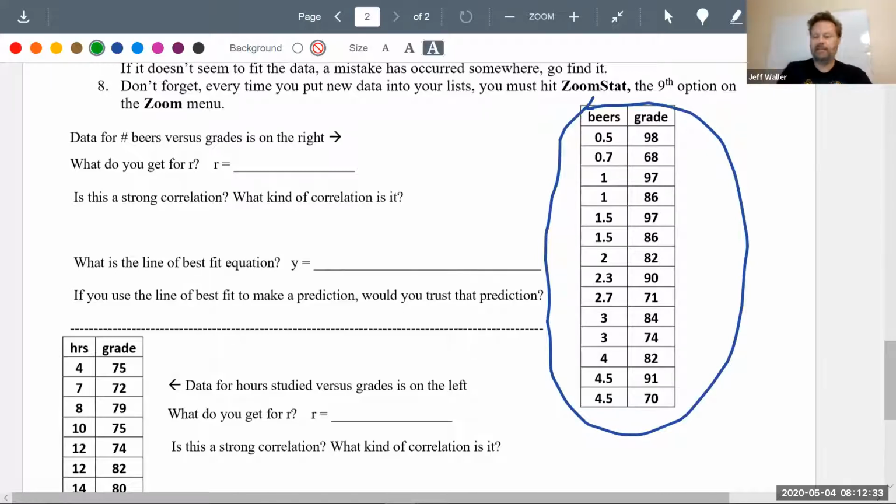So put the beers into list 1 and put the grades into list 2. Do you think you should sort these? No, you should never sort them, because they have to stay with each other. Like 0.5 goes with 98 and 0.7 goes with 68. So you don't want to sort each list, because then all of a sudden you've torn people apart. Don't do that to people.